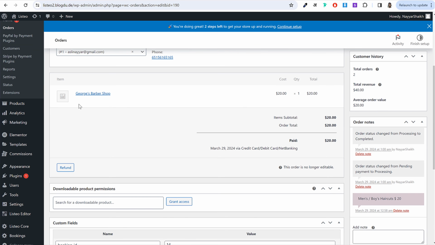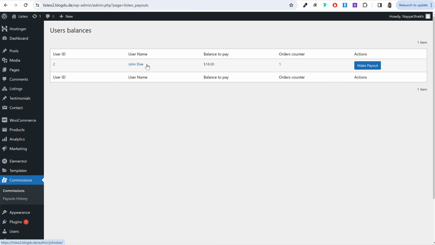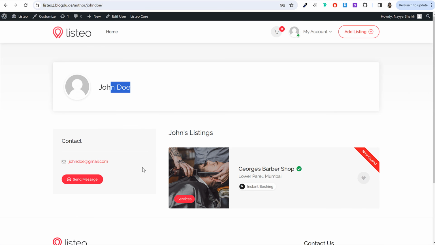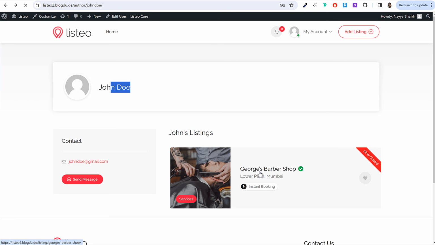If you see at the left hand side, you have the commissions option. Click on that. Over here, you will see this order. You have to pay $18. Order number, everything. You can click on this username. Who is the user? And as you can see, this is the user. This is the listing of this user.